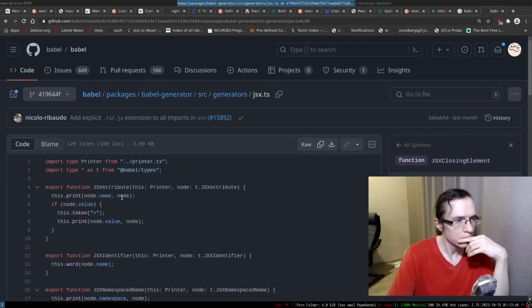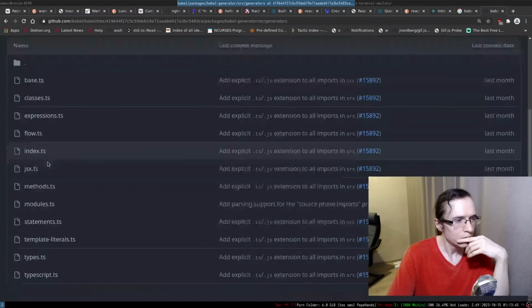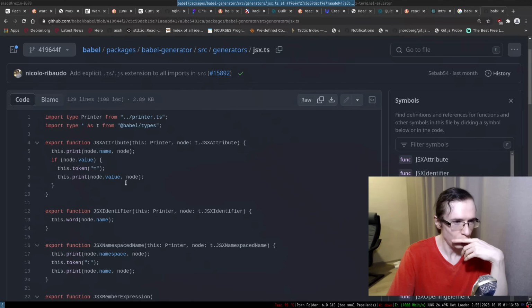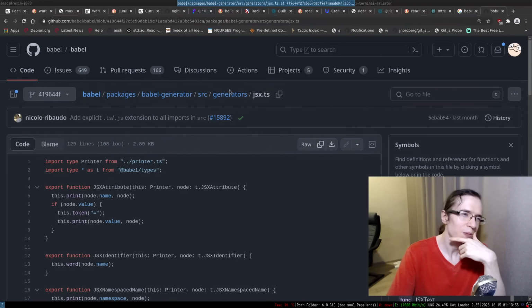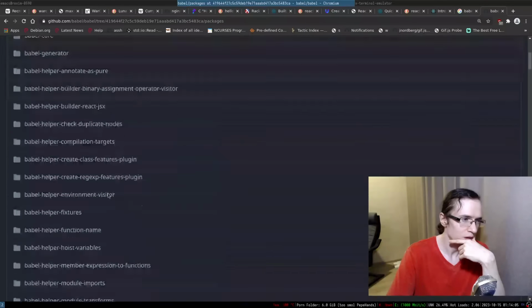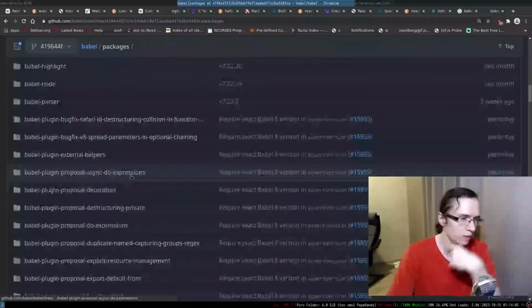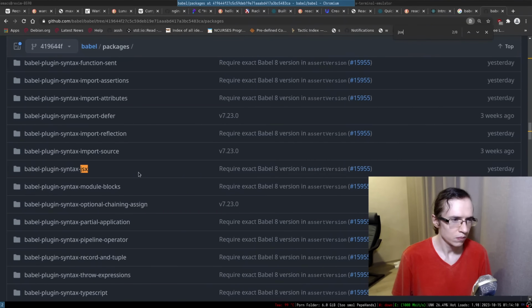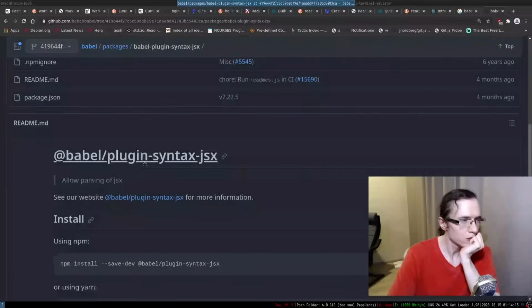Huh. Generators. Wait. Okay, so this is a generator, and is that the whole generator? Well, I mean, it's just generators. There should be some sort of process, I suppose. So there's a printer. It's a separate package, Babel generator. Holy shit. Plugin syntax JSX.